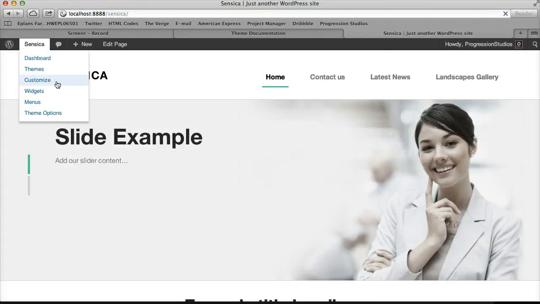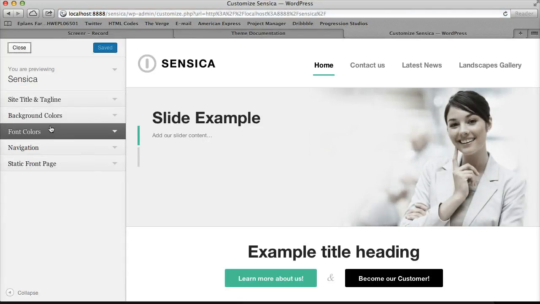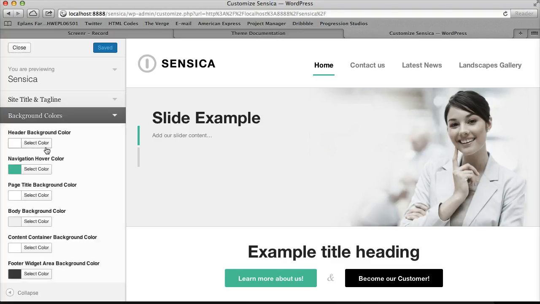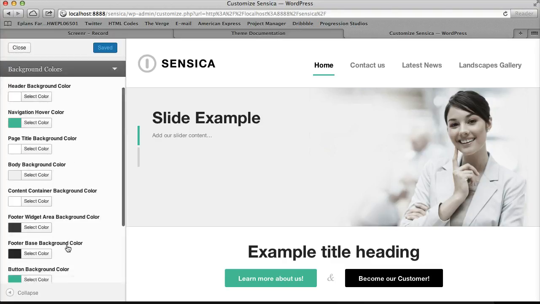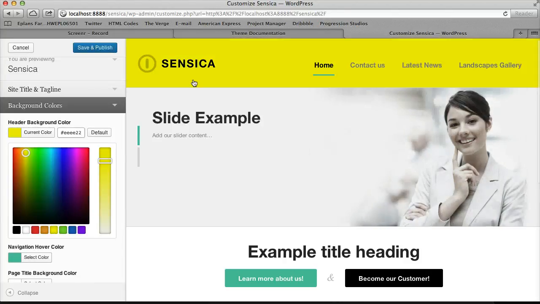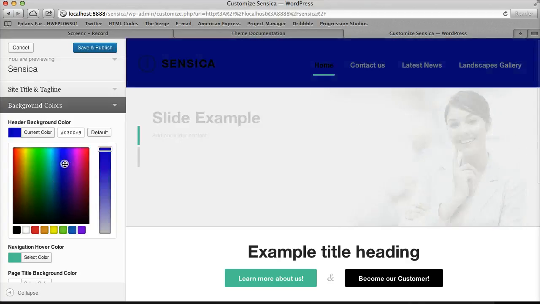So let's customize our site. We've broken it into two main sections to make it a little easier to digest. We have background colors and font colors. So it's mainly top to bottom. You start at the header, which is at the very top, and I'm just highlighting it to show you how these show up, and then you can choose the different color pickers to adjust it as you need.